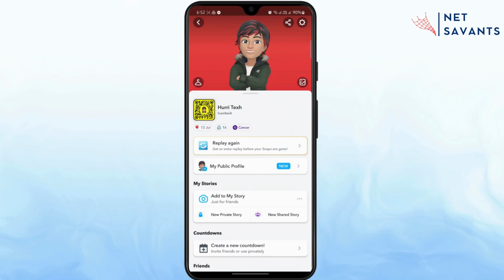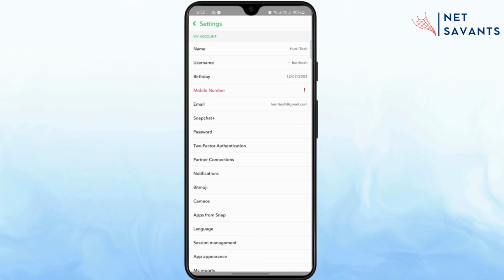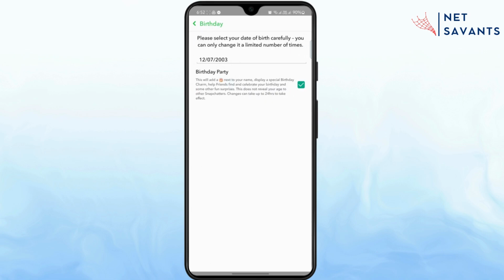So in order to do that, first open your settings at the top right, and below your username you can see there is your birthday. You can edit your birthday if you want, if it's not correct.